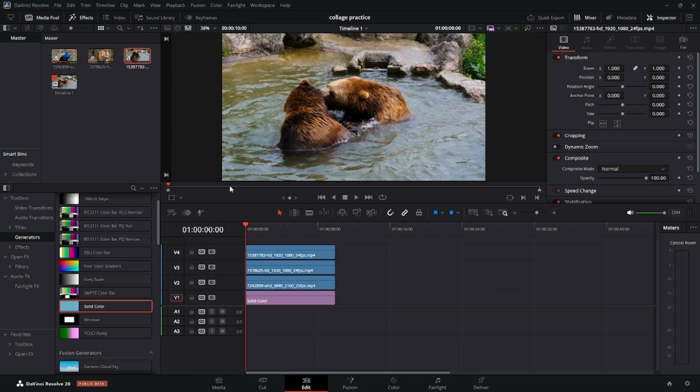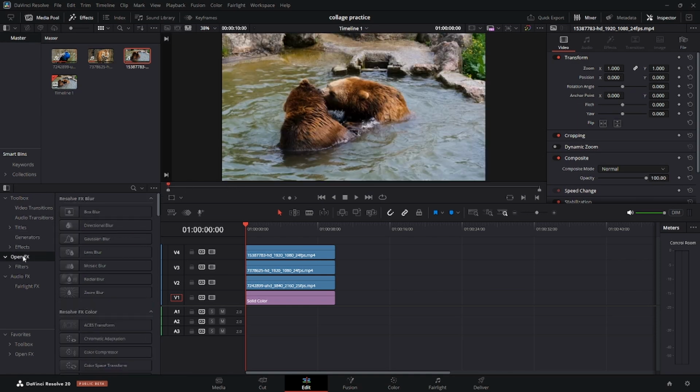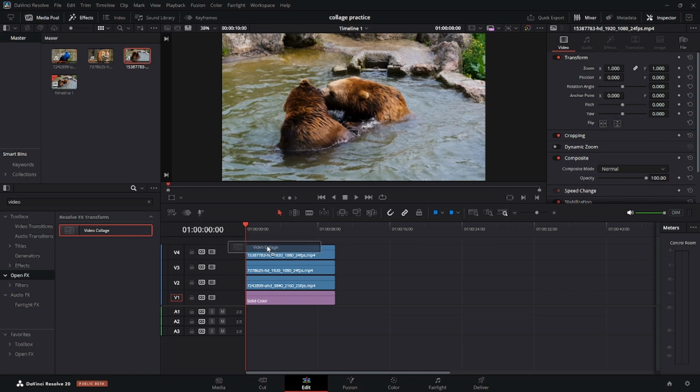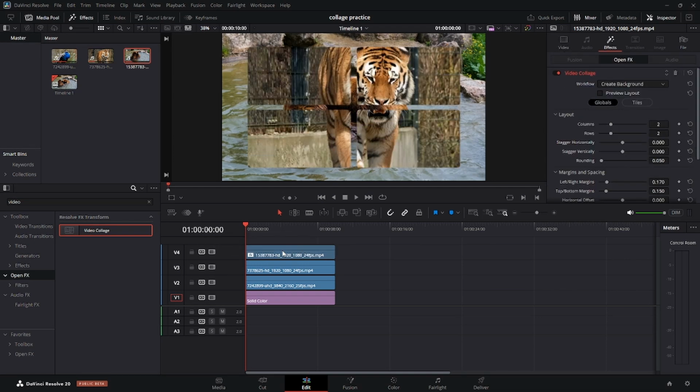So what we're going to do now, we're going to click on Open Effects. We're going to come up to our search and just type in video. And you want to bring in this video collage. Drop that right on top of your top track. You should see 4 tiles there. You'll see this FX here, you'll know it took if you see the 4 tiles.